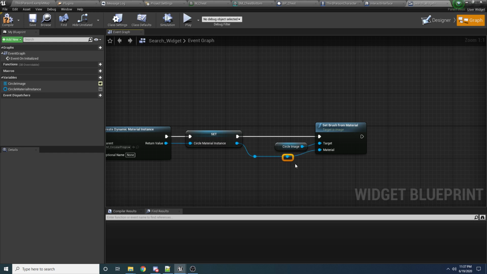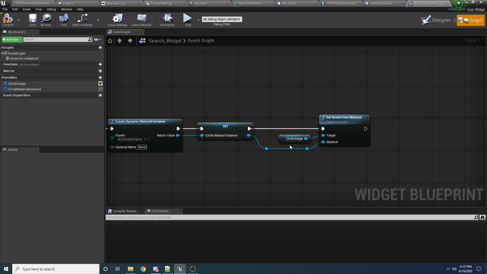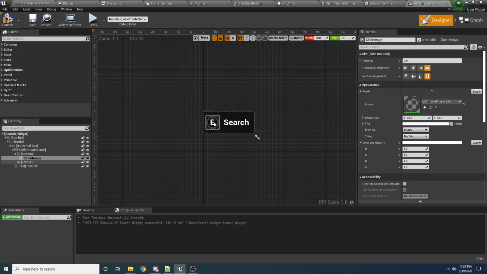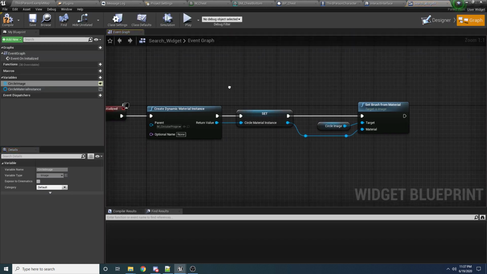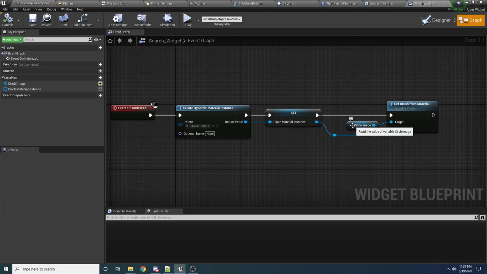Just kind of drag this around to make it a little leaner. So again, all we're doing right here is we're taking this circular image, which of course is this guy, and we're setting the material on it to be a dynamic material, just so we can edit it. We can edit the percent value of it at runtime.